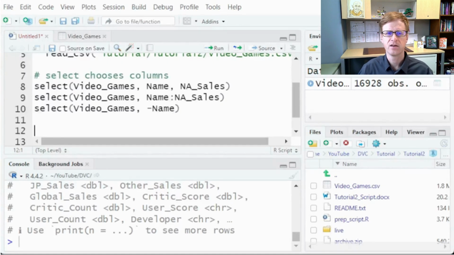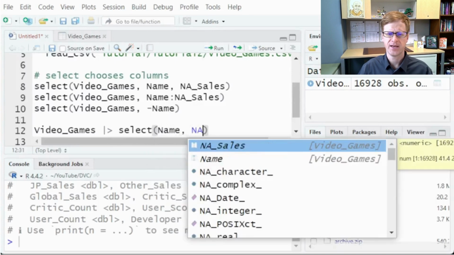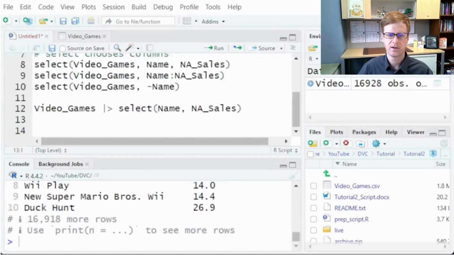So instead of putting video games inside of select, I'm going to yank it out and put it out here by itself. I'm going to pipe it into the select function and then say name, NA sales. This is just like how we selected name and NA sales here, except now we are doing it using the pipe instead. So we no longer put the data set in the select function. We pipe the data set into the select function, and then inside the select function, all we need to do is select which columns we want.